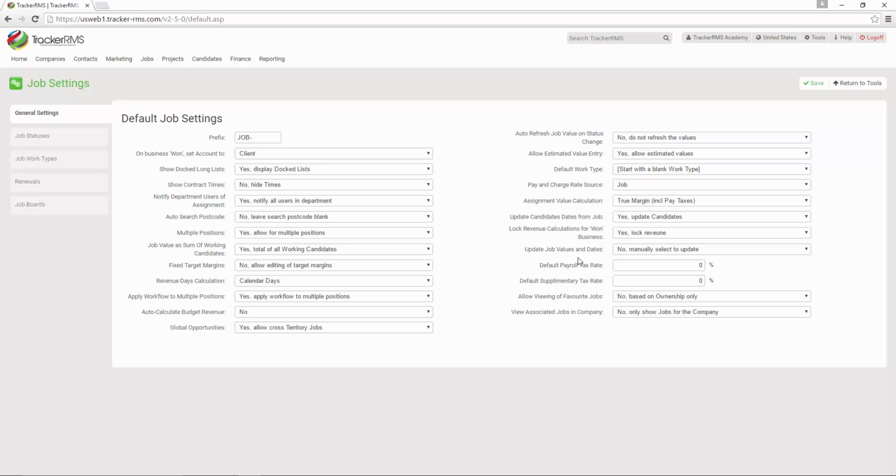Update job values and dates. What this is, when you are making a placement, you can either have it update the job values and dates from what you're entering into each individual candidate, or you can say, no, I want to manually select that to update it. The default payroll tax rate and supplementary rate can be ignored. There is a setting that we'll go over in just a couple of minutes, where you can set out all your different burdens and rates.